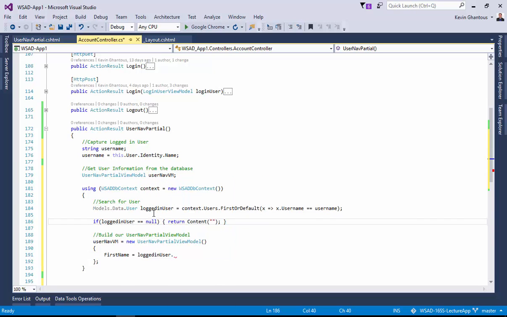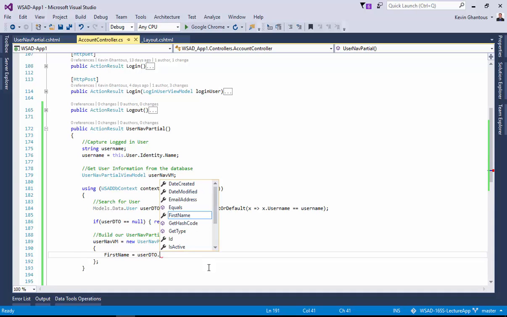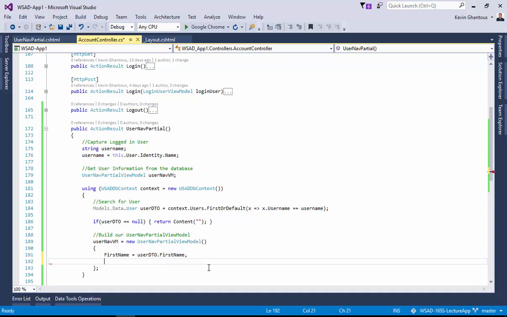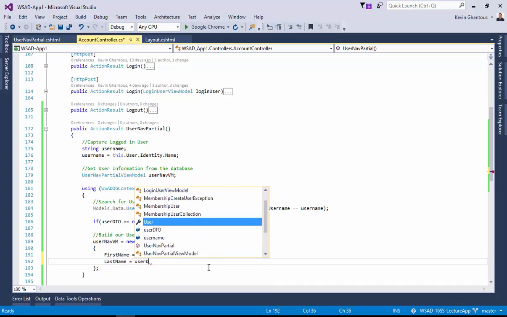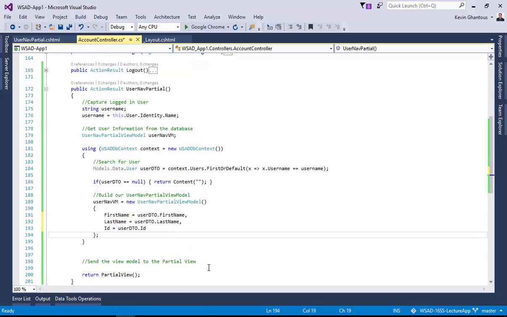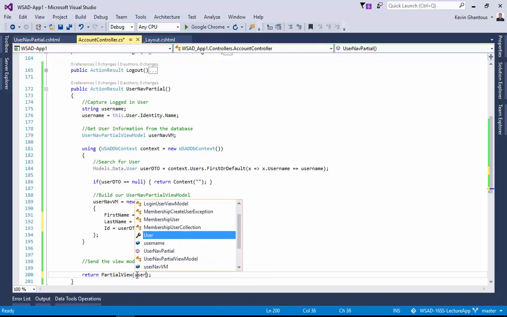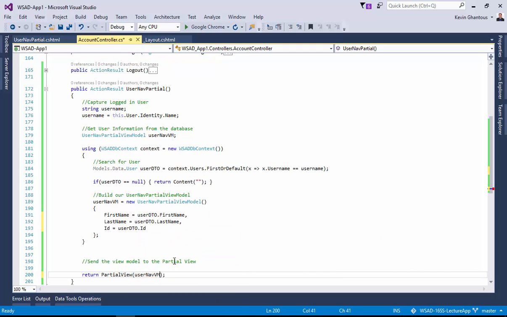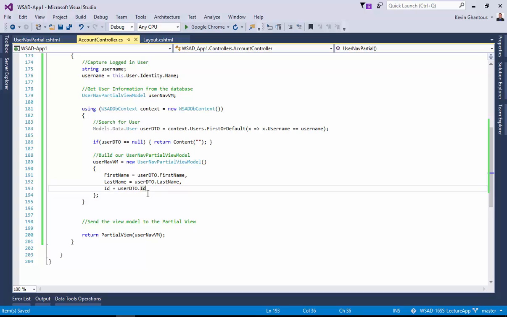Now, actually for clarity, I'm going to change this to be user DTO. Just so that way we can see what we're working with and what we're talking about. So we'll pull first name here, last name is user.DTO.lastName, and the ID is the same, user.DTO.ID. All right, so we build our view model, and then the last step is that we simply return that view model to our partial.